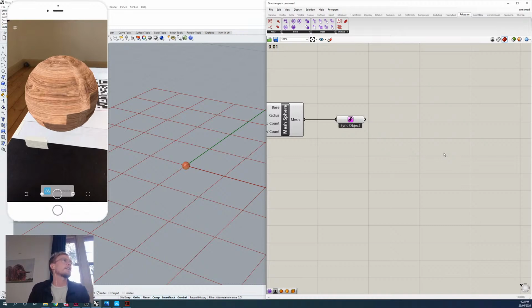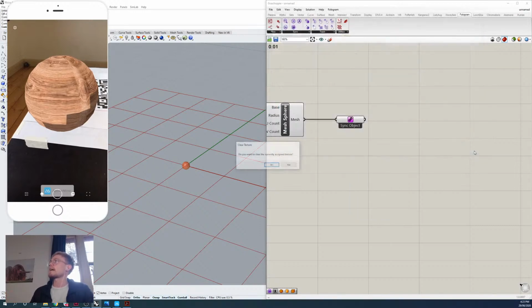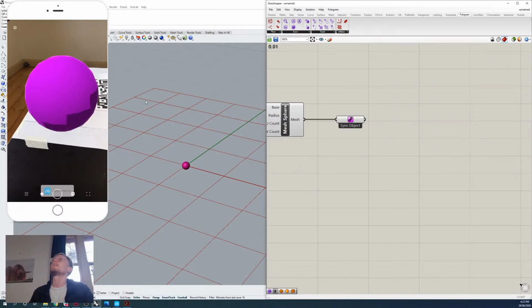Everyone just have a quick go at doing that timber texture. If you want to remove it, you can right click on the sync object, click on select texture again, hit cancel, and you'll be prompted to clear the texture once you close that dialog box. So I could clear that texture, and it'll revert back to the purple sphere that I had before.